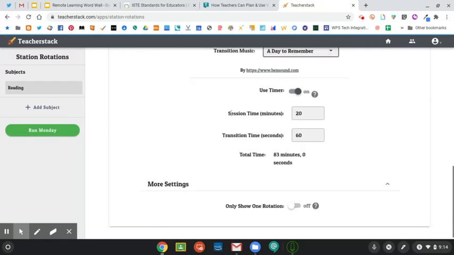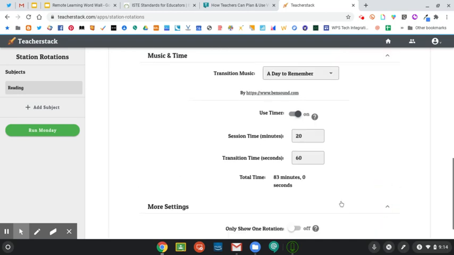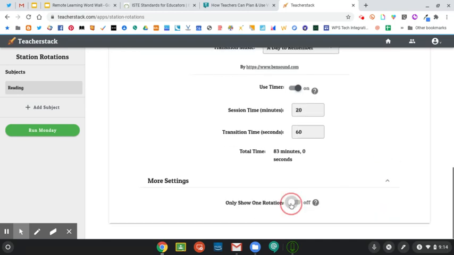I can have a timer for my session time. How long is my session going to last? And then how long do I want to allow for transitions? And if I really wanted to, and you do have to arrow this, I can only show one rotation. So if I only have time a day for one rotation, then I could do it this way.